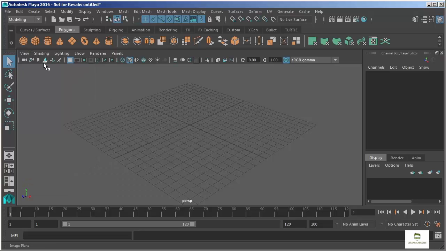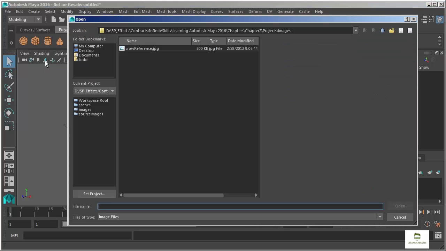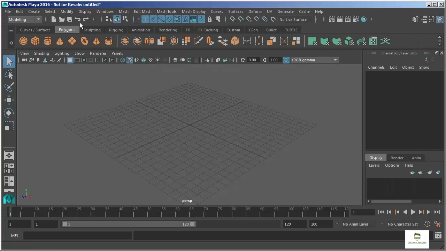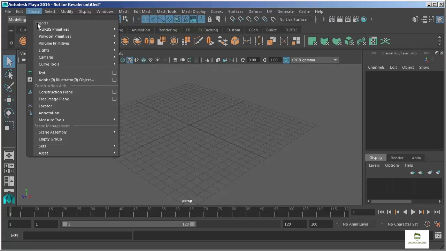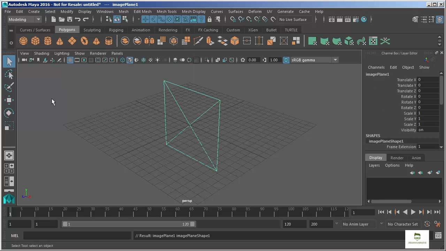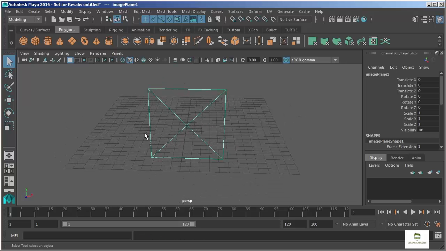Now we can also go into our viewport and choose this icon right here, which will immediately take us to our browser, and we can load our image through here. And lastly, we can go to Create and choose Free Image Plane, and that will also create the image. Now that's probably the longest path, only because we still have to load the image to this individual node.